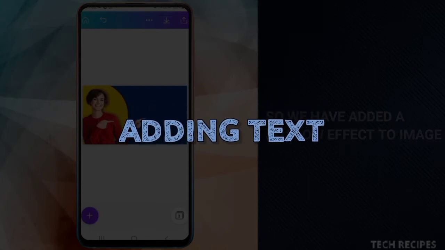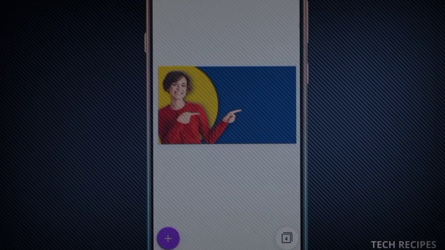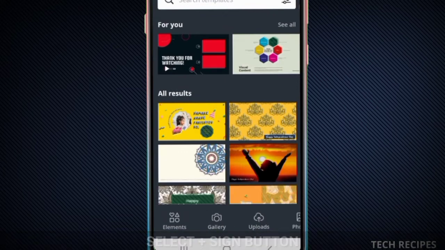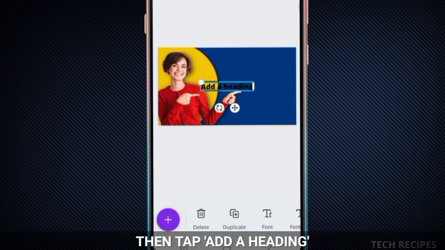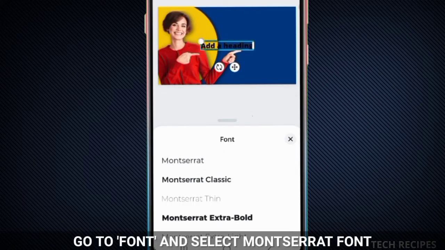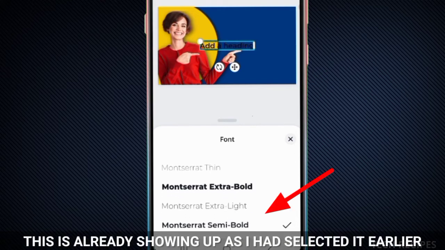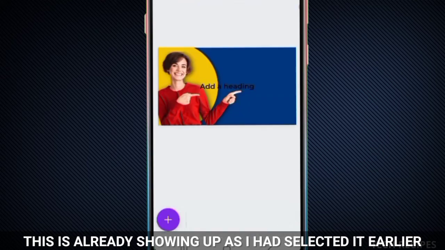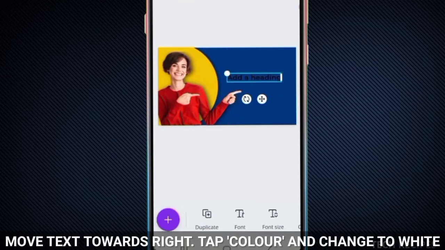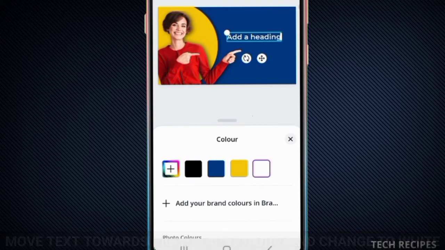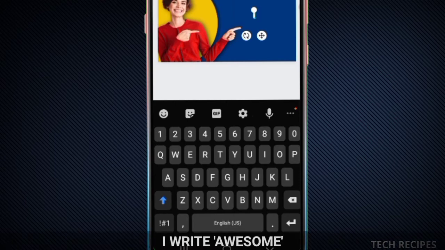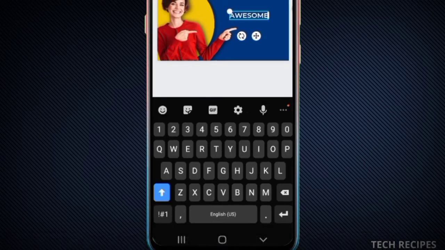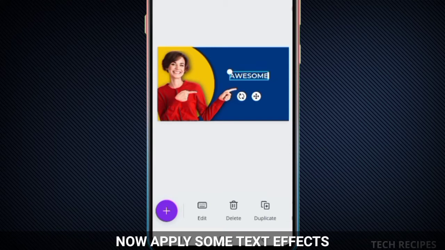Now let's add some text. Select plus sign. From the bottom panel, choose text and then tap add a heading. Go to font and search and select this Montserrat font. This is already showing up here as I had searched for it earlier. I bring the font towards right, tap color and change color to white. Now tap edit and edit the text. I write awesome.